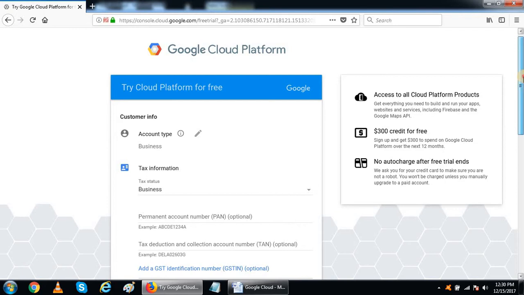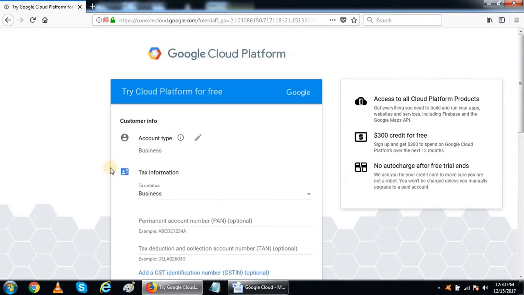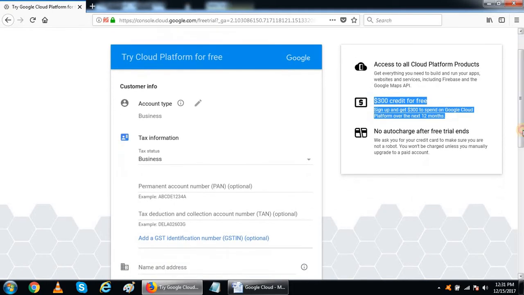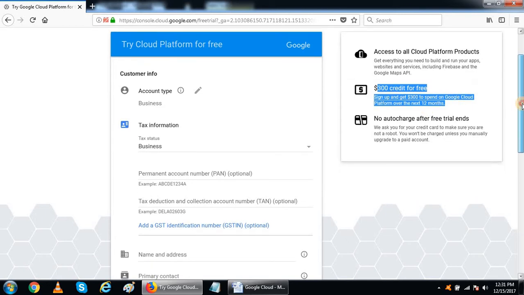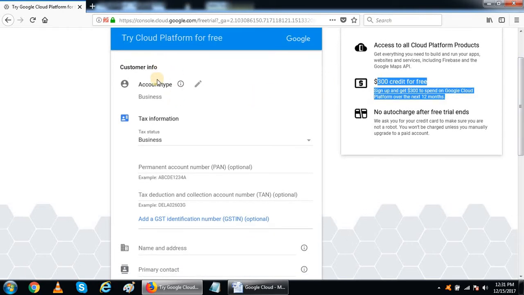So here you will be provided with one information page. Here you can see it offers $300 credit for free. You can use the instances up to $300, or else you can use it for 12 months, whichever expires first, and then there will be no auto charge after your free tier has expired. So you don't have any risk. You can freely leverage the free resources. So let's get started with the information.